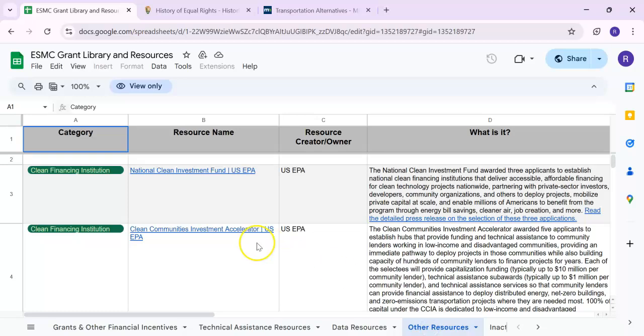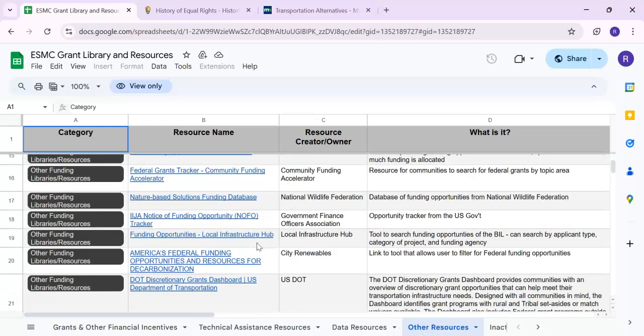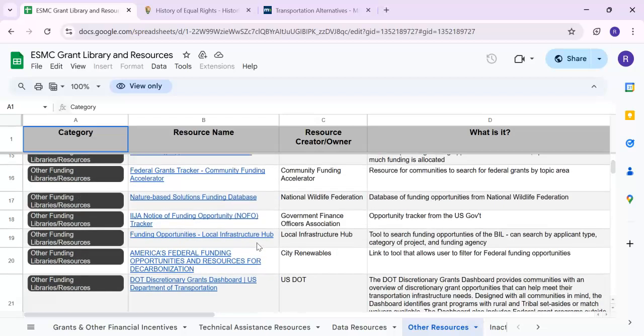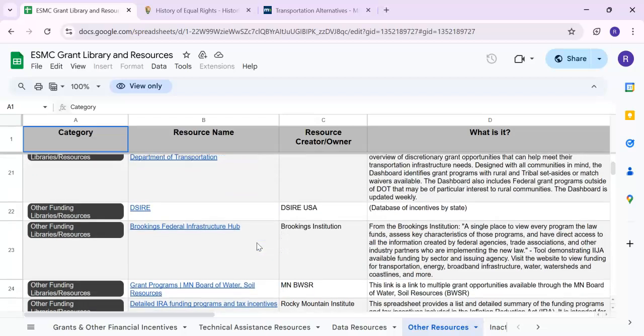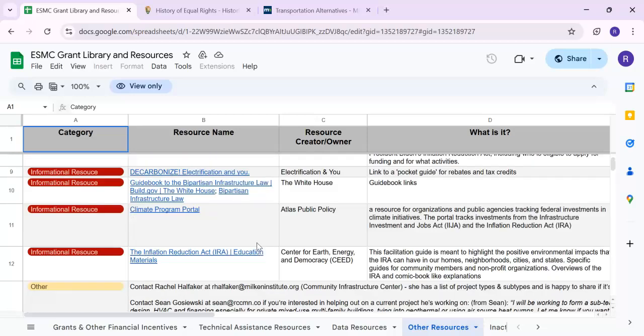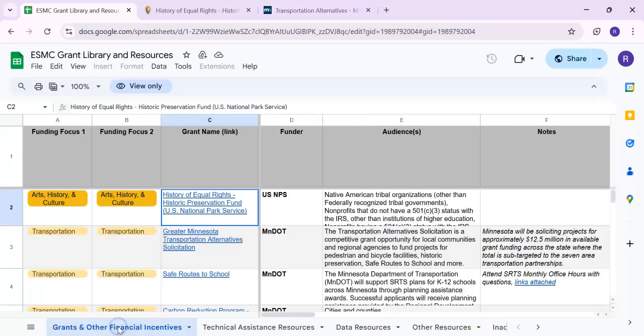There also is a spot for other resources, so things that don't really fall into the other categories that we might find helpful. There are a lot of very big funding libraries and resources that might contain other grants and other funding opportunities that you don't see on the first tab.